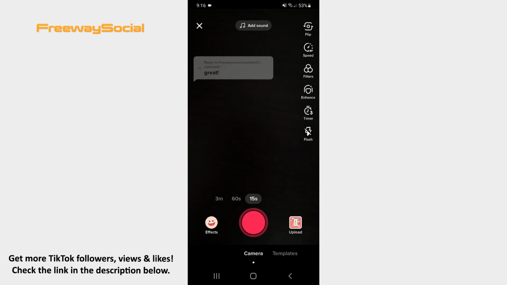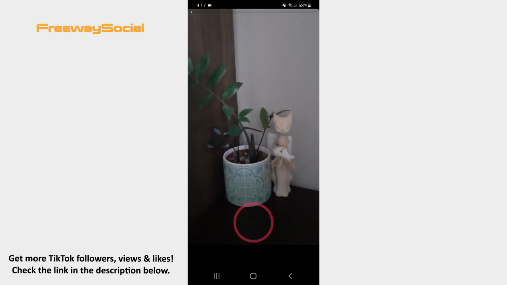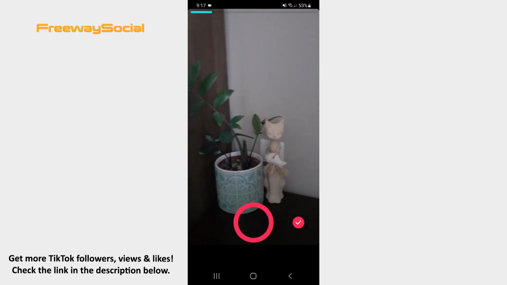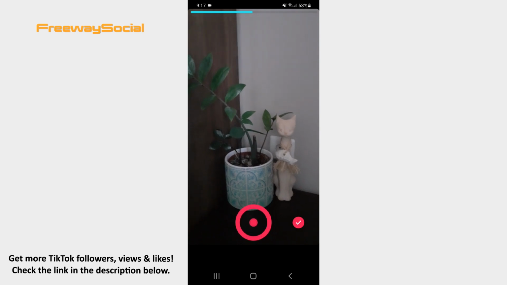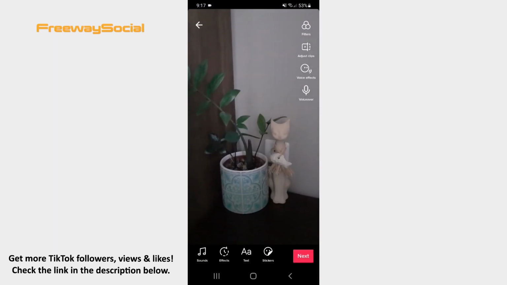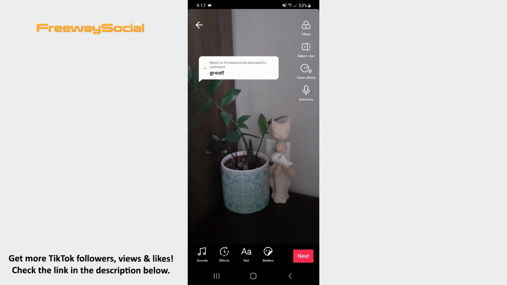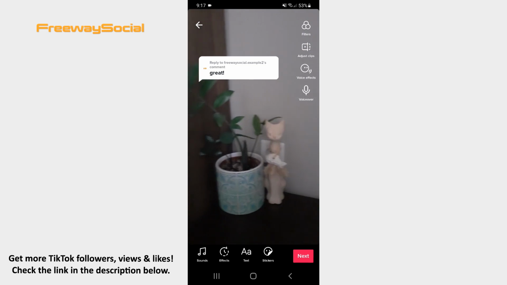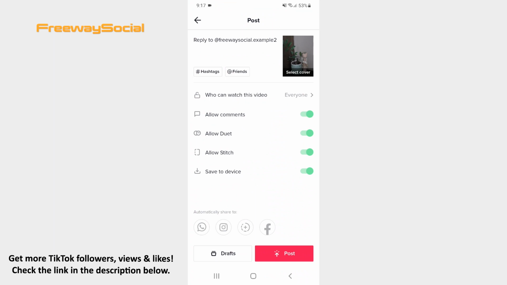Now record your video as you would normally do. You may add a sound, text, insert stickers, or write something on your video if you want. After that, click on the Next button and post your video on TikTok.